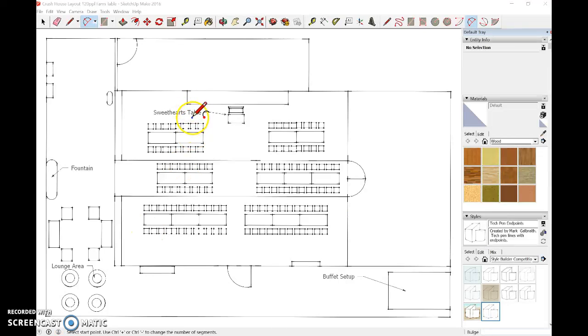Okay, so I want to show you how to use Google SketchUp with the templates that I've already created for you. Many of these items, as you can see, these are the tables. This is to scale. We've got a sweethearts table here. I normally keep the buffet set up over here. You've got some of these lounge area round high tops and the couches that are normally outside.